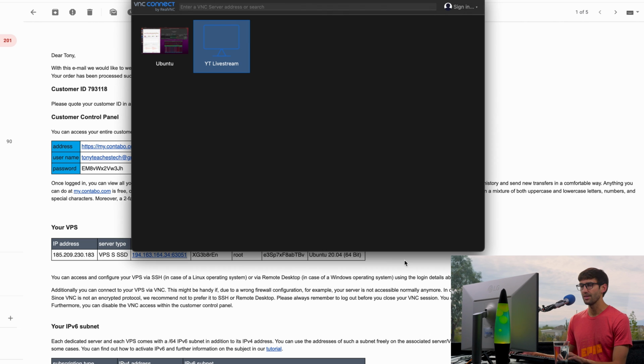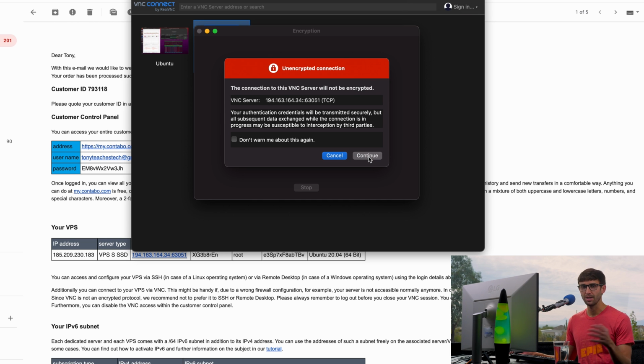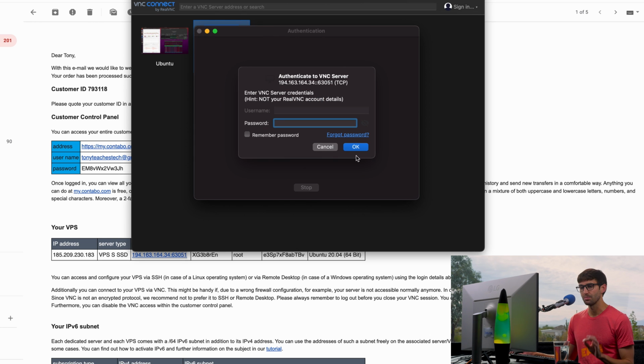All right, so we'll save that. And then we can connect to it by double clicking on it. And that's going to open up this window right here. And it's just saying that the connection is unencrypted, so anything going back and forth could potentially be seen by somebody who's looking. I'm going to continue with that. Just be aware of that.